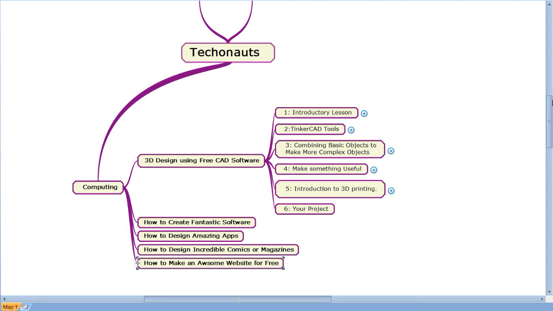In lesson 4 we'll be designing something useful. It says make there, but we'll be designing something useful that we'll be using in lesson 5, introduction to 3D printing. I'll be showing you one of my 3D printers. This is my favourite one. This is one I'm using most of the time.